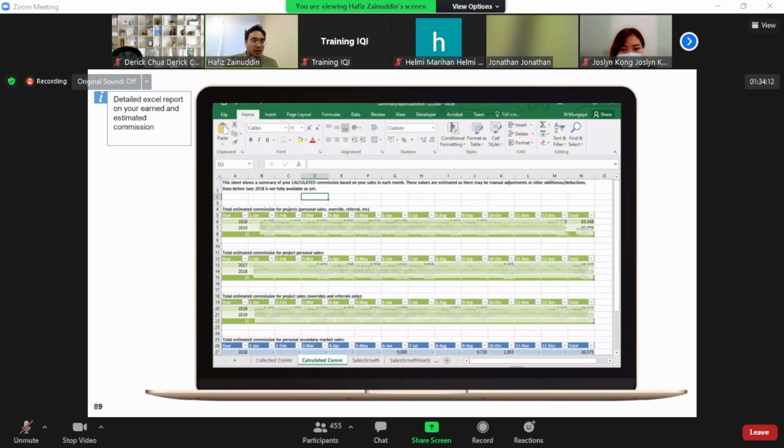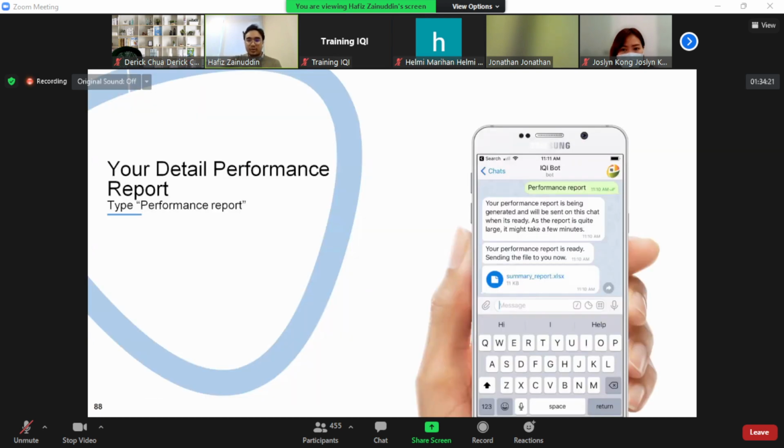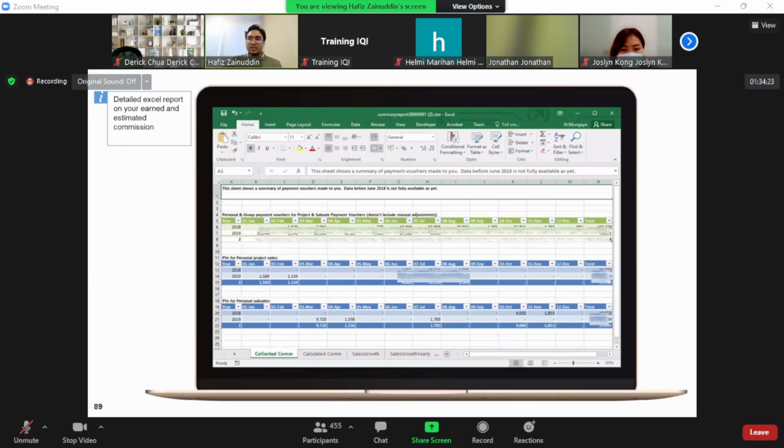So for this commission, for this part, you can just type in, as I said before, you can get it from your summary report, which you will be able to navigate to easily.